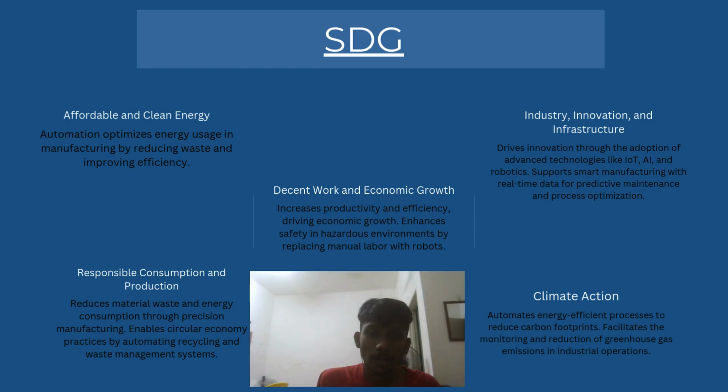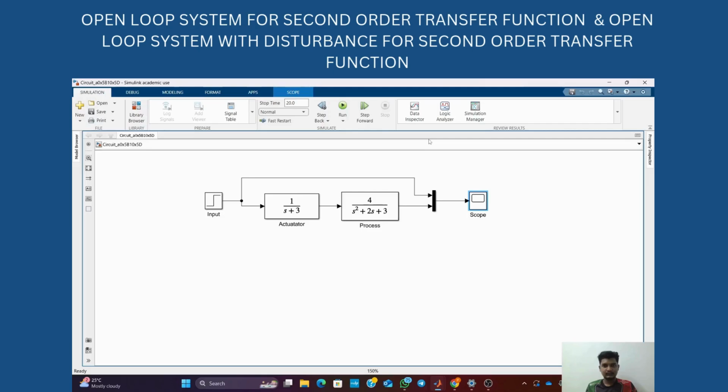Other than that, responsible consumption and production. This reduces material wastage and energy consumption through precision manufacturing. Also, industry, innovation and infrastructure. This drives innovation through the adoption of advanced technology like AI and robotics. Finally, climate action. This uses automated, energy efficient processes to reduce carbon footprint and facilitate the monitoring and reduction of greenhouse gas emissions.